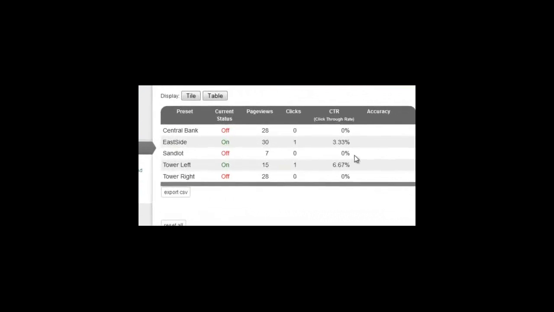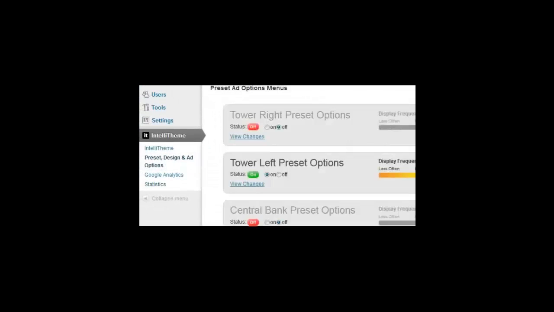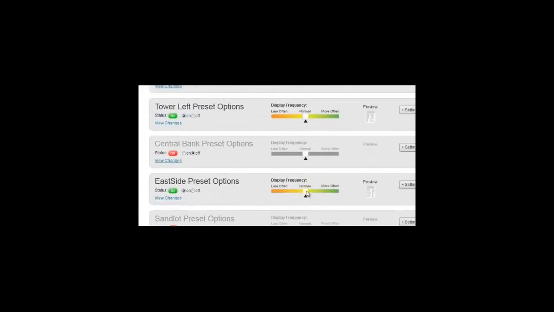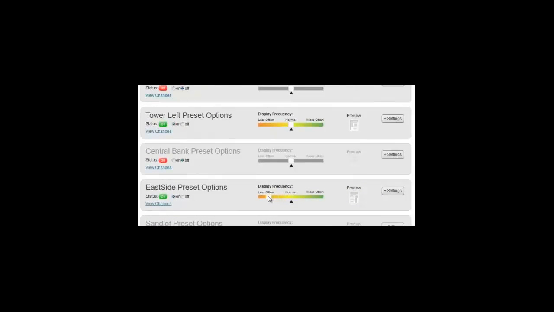But if I go back to the statistics, let's pretend for a moment that we have more page views, and I say, well, I want tower left to show a little bit more because it seems to be performing better. But I'm concerned that in the future, this east side preset may catch up and may actually do better than tower left. So I don't want to turn it off completely. I can go back to this menu. I can take east side and just turn it down a little bit, and then I can turn tower left up a little bit. So now tower left will show quite a bit more than the east side preset.